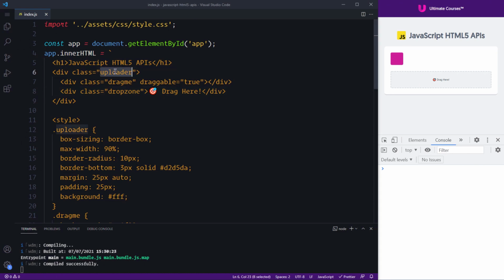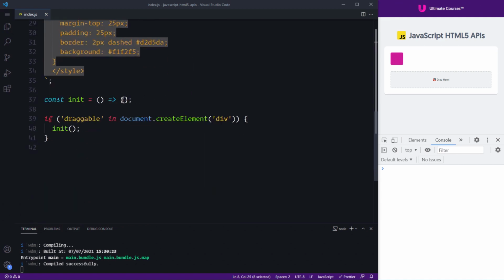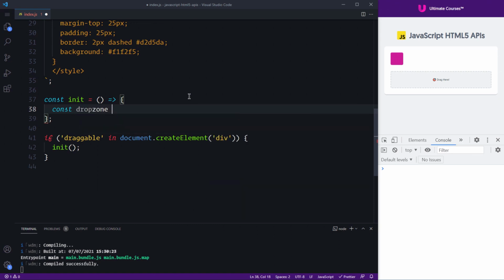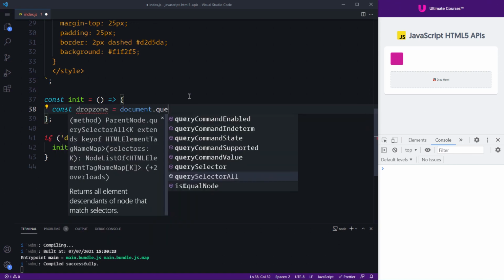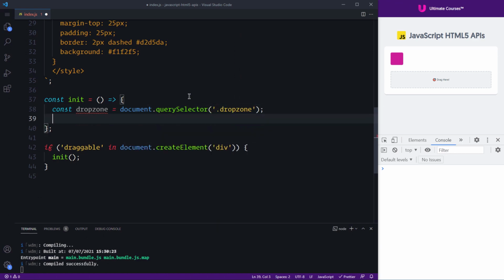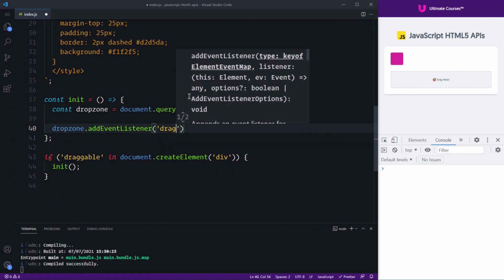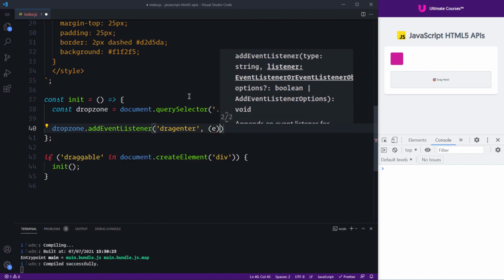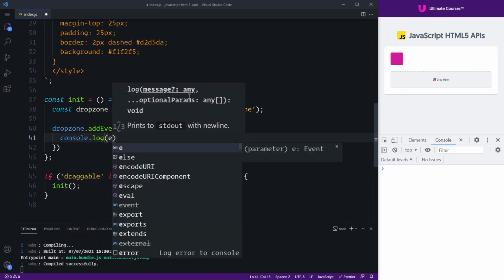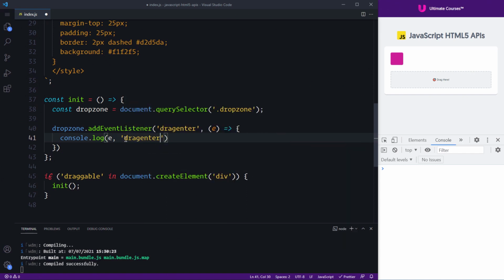Now, what we've got is our uploader class with our child element of drop zone. So inside of our init, we're going to start to build this out. We can first grab our drop zone. We can say document.querySelector and then fetch that particular drop zone, which will then allow us to start binding some events. So if we add an event listener called drag enter, we can look at this event object. For now, we'll just log it out as event, and then we'll also put drag enter so we know which event has actually fired.